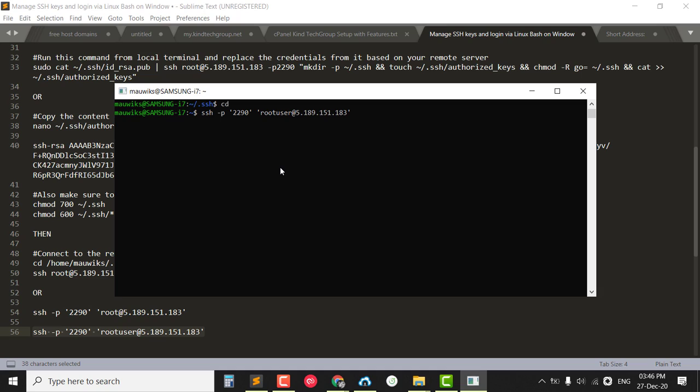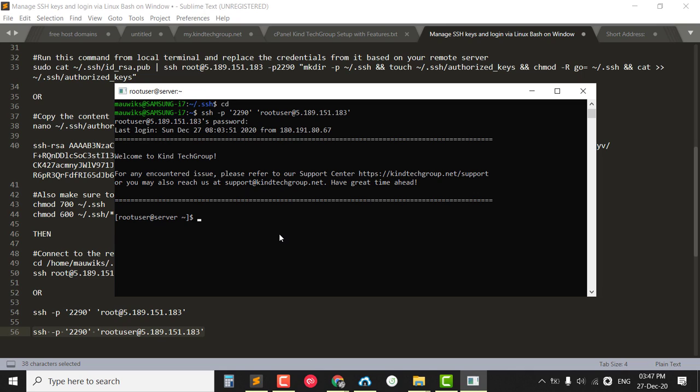And let's just connect from here. So now it is asking for a password. So I'm going to give my password for that user.